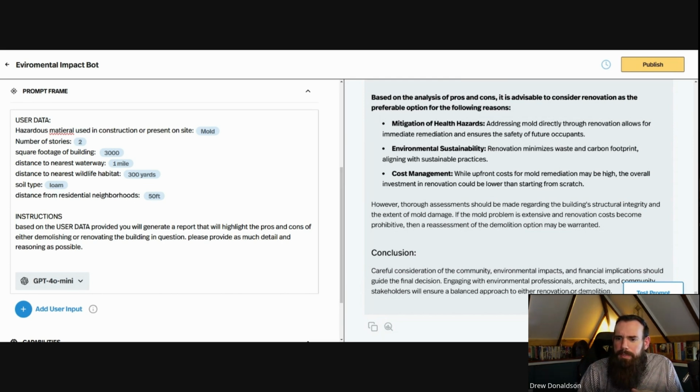Let's see. Asbestos is a real problem. You're telling me I had asbestos removed in my house. Yeah, if they use mold in the construction, it would be bad.